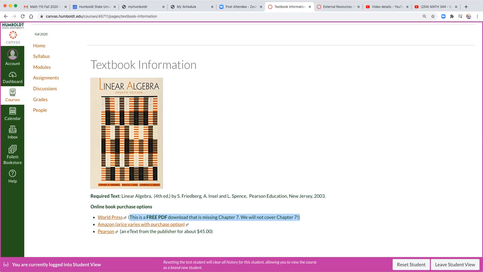It's the so-called international version of our text. It's incomplete in the sense that it's missing chapter 7, but we're not going to use chapter 7. So for our purposes, this freely downloadable PDF version of the text is completely sufficient. I checked it out. The page numbers are correct. The homework assignments are correct. The problems are the same. So you can use it.